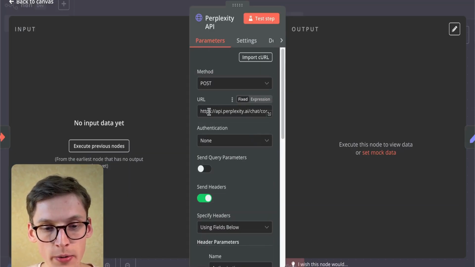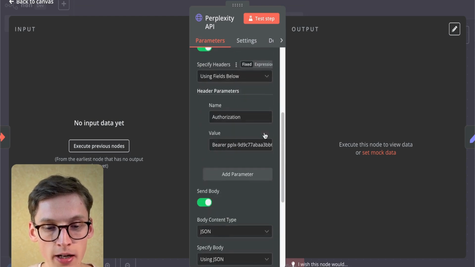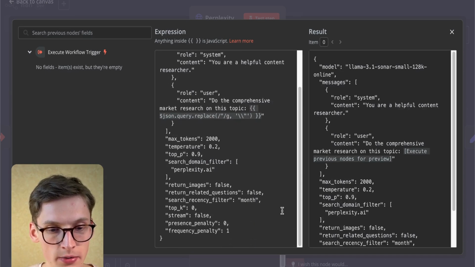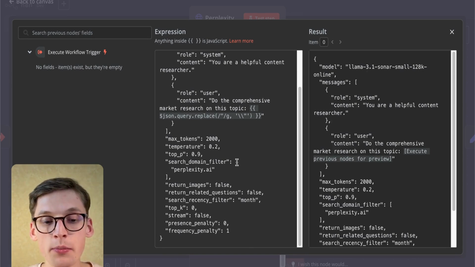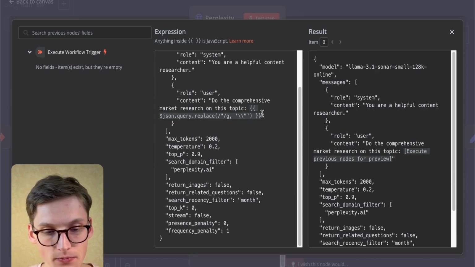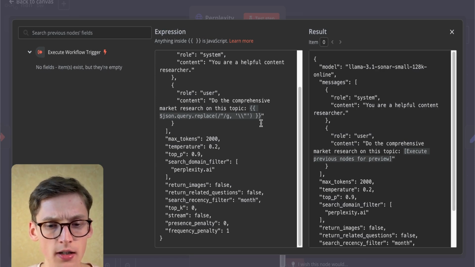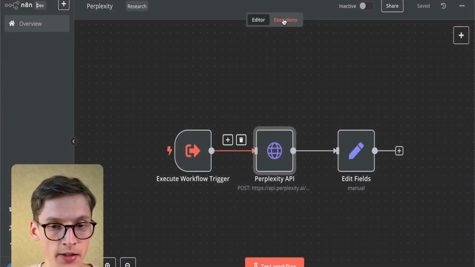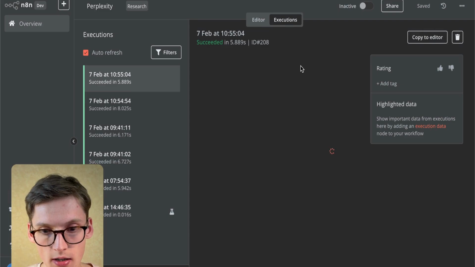We need to go to Perplexity, get the URL, include the authorization with a token, and insert the full body template with a model, and so on. The most important part is the content part, where we say do a comprehensive market research on this topic, and we include that JSON query from the research agent, also replacing all the unnecessary information that we have right here. And then that's it. We can see the data that it just generated.